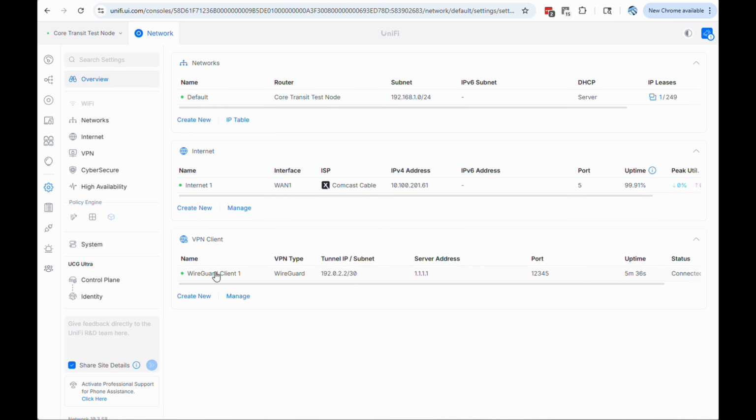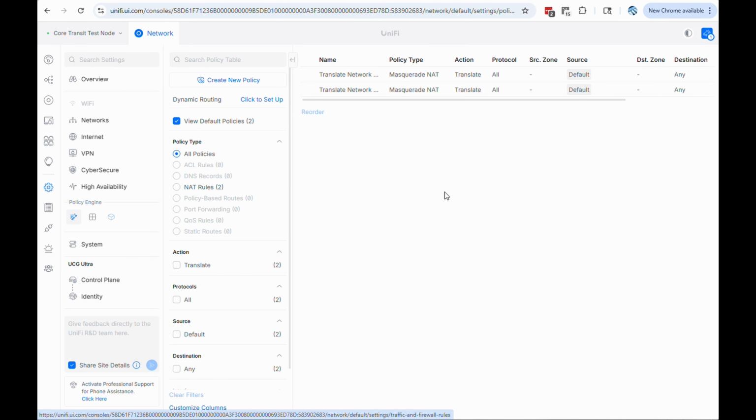With the tunnel up and working, what we want to do next is configure NAT to NAT out through the tunnel. Without this configuration, traffic will be NATed to the physical underlying interfaces. We want to NAT traffic into the tunnel so that we're going over Core Transit. Go to this option here that says policy table. Click the policy table item.